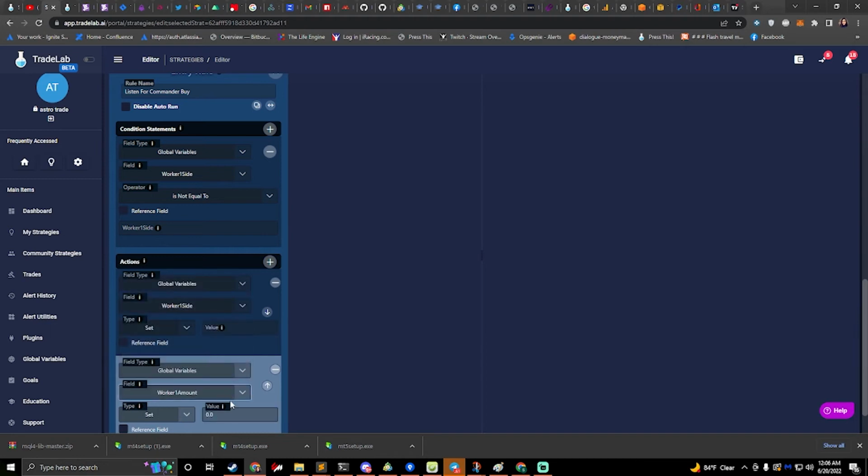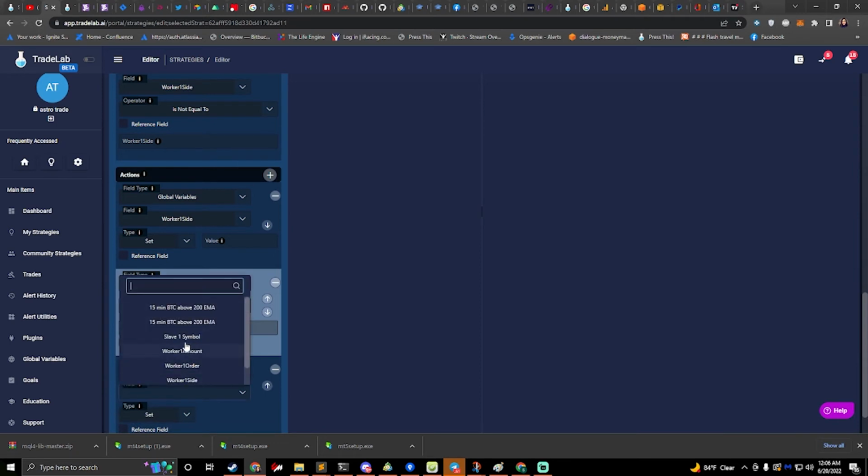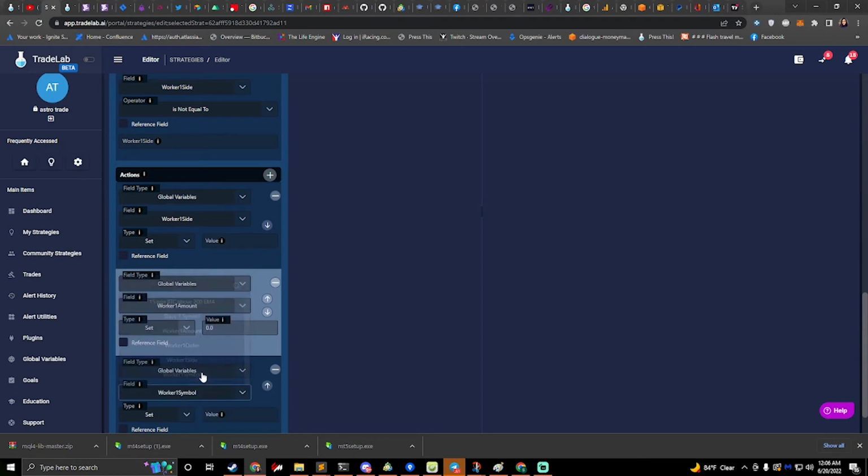So I would set my amount back to 0, and then I would set my symbol back to blank. As long as I clear it out every time, I can use the same ones, and I could have multiple workers all listening for the same thing. And that would be okay, right?